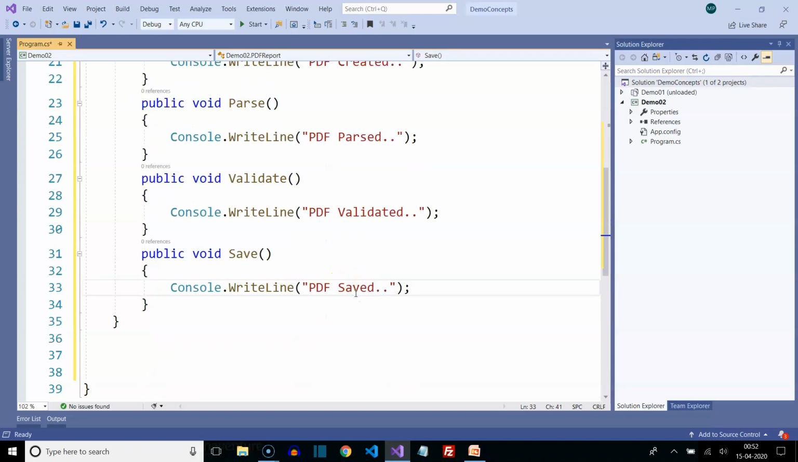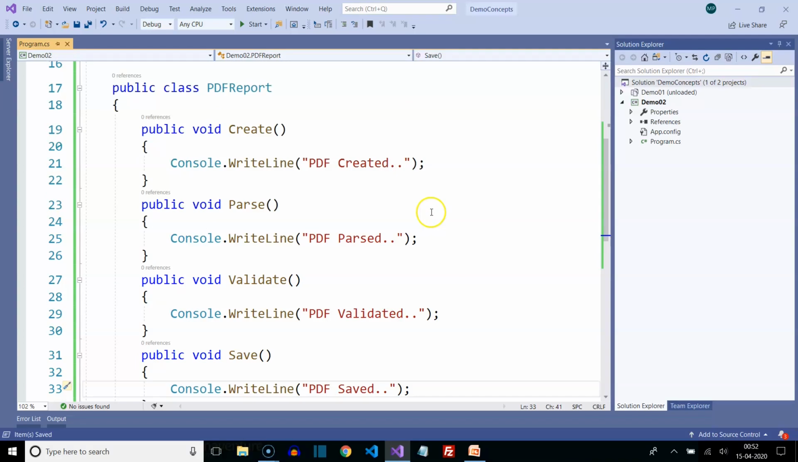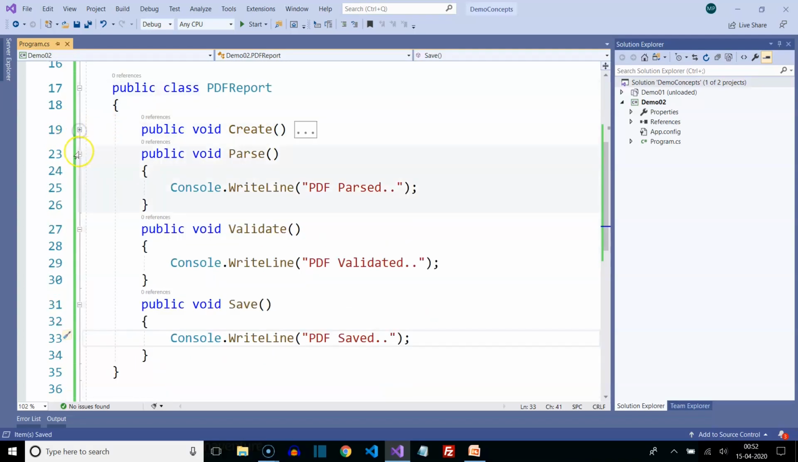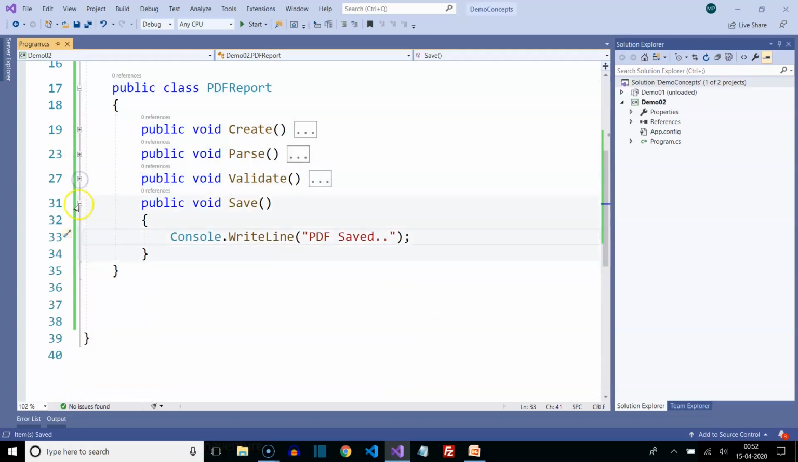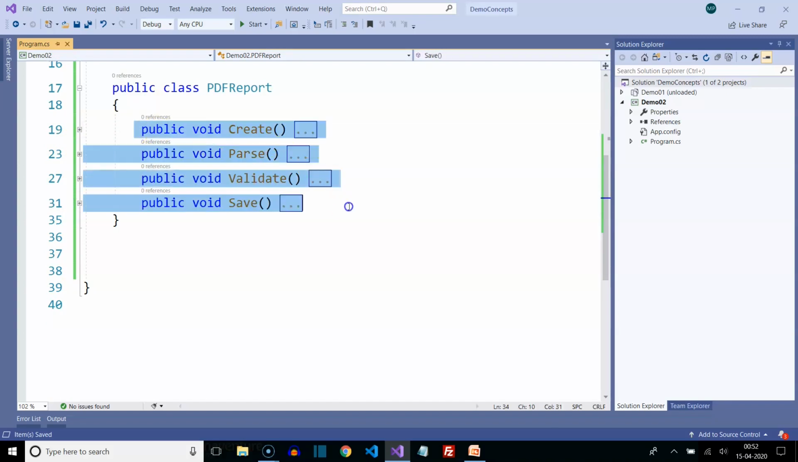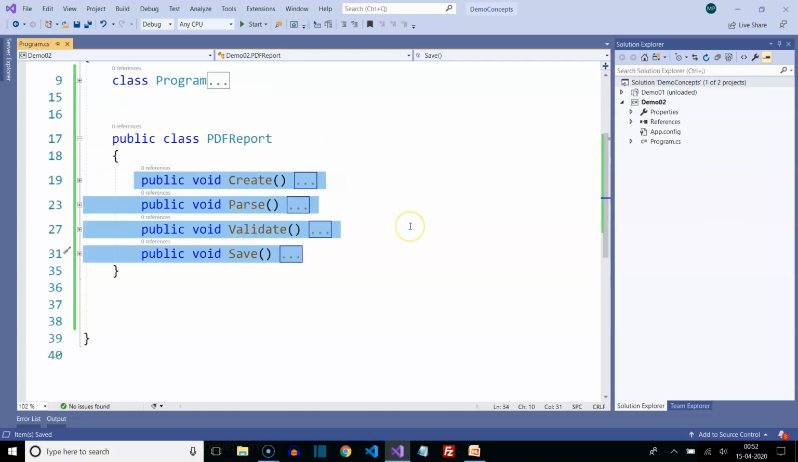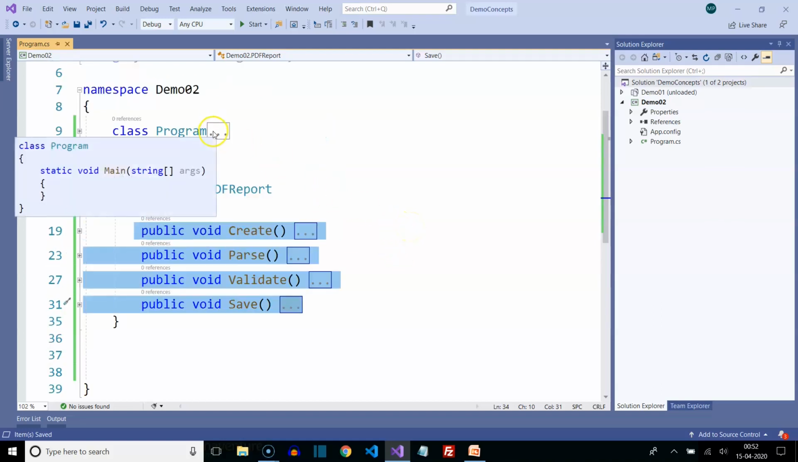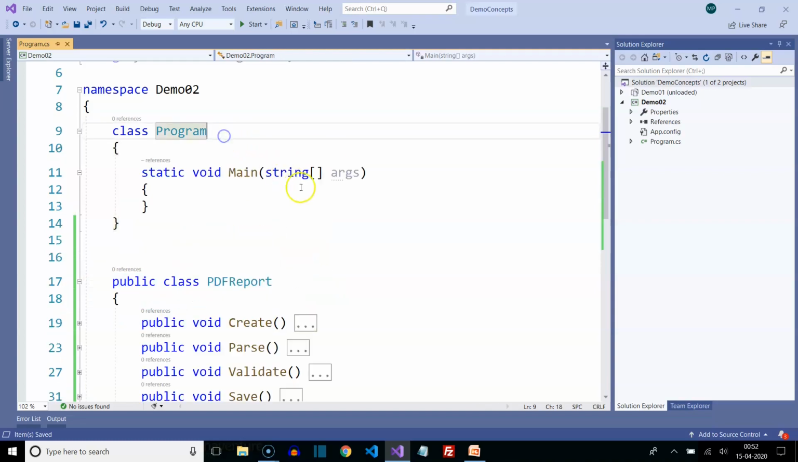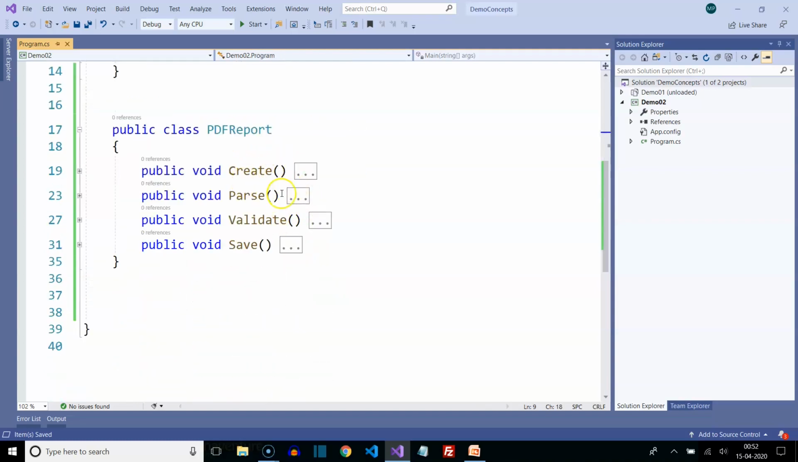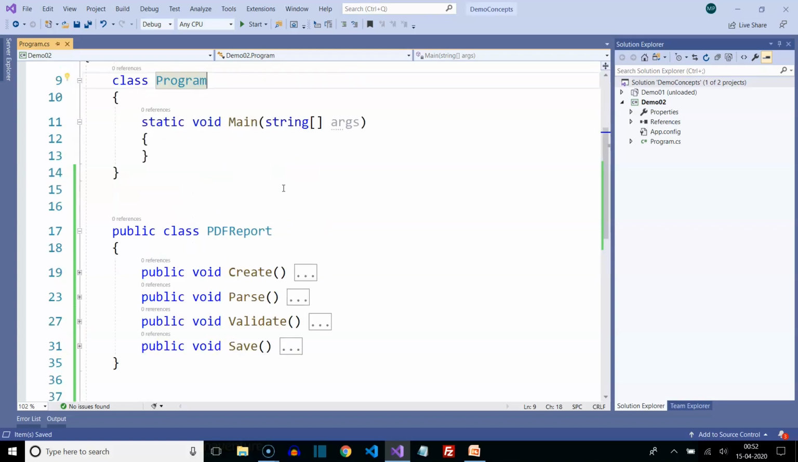PDF saved. Now let's say we are done with all these methods that we have. Now when it comes to calling these methods, it is really necessary to call them in sequence. So imagine a scene that if somebody is willing to create a PDF with some data, we don't have data taken as the input, considering we will change the signature later on.